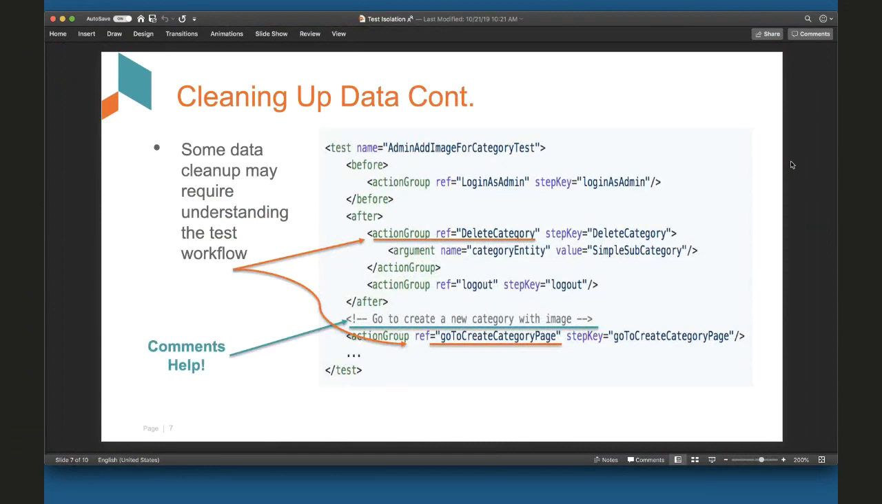Comments help, absolutely. If you create XML comments around general blocks of code, in case they can't be abstracted out to action groups, or they're part of multiple different action groups, a human readable comment helps in case you forget to clean up. If I were to pick up this test, I would look to see if there's any commenting around it, just like any other piece of code. And then I would say, oh, okay, cool, they're creating a category and they forgot to include something in the after, so I just need to do something there.